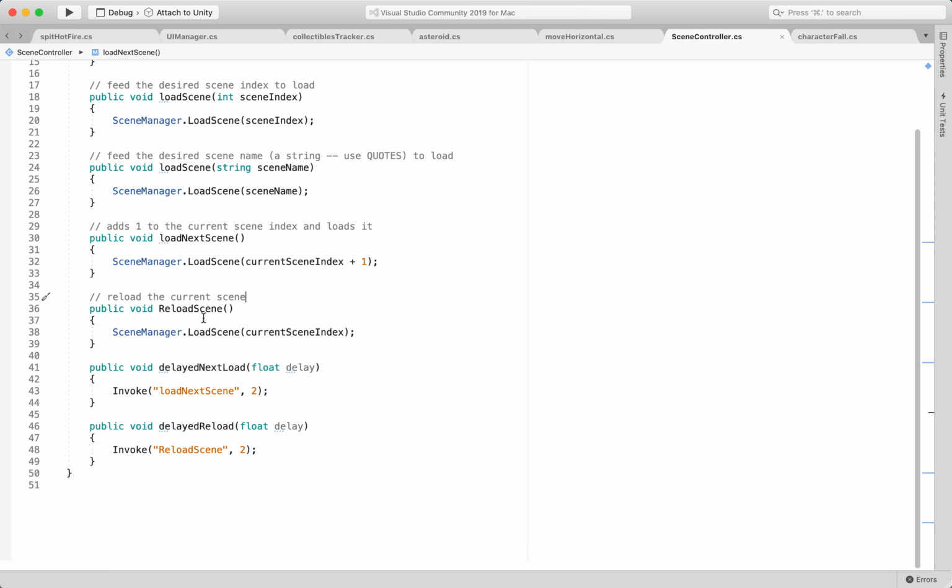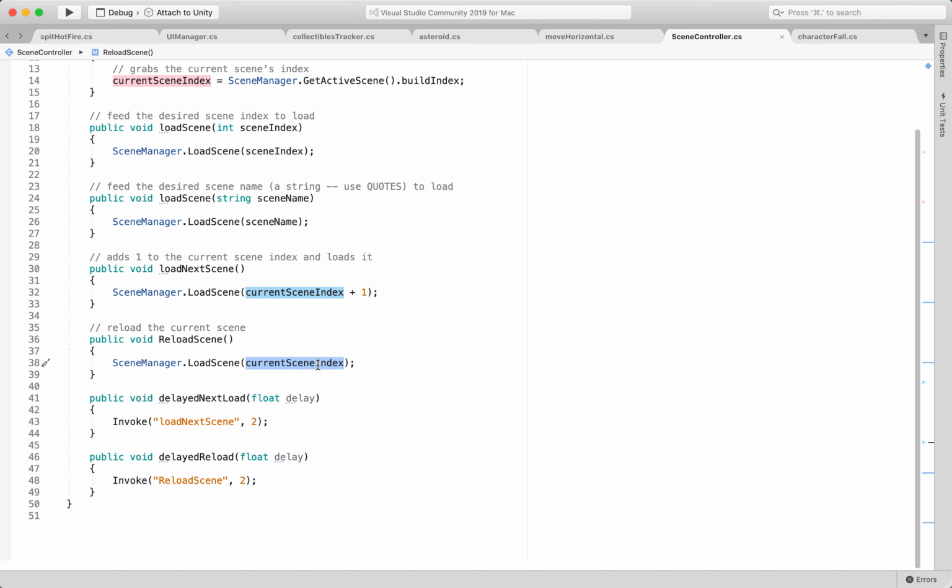And then I have this ReloadScene. Basically, if Mario falls off my mushroom, I want to be able to say, oh, maybe Mario died or fell in a pit, and I want to load the same scene that we're currently on, which is why it's important to be able to access which index is our current scene.